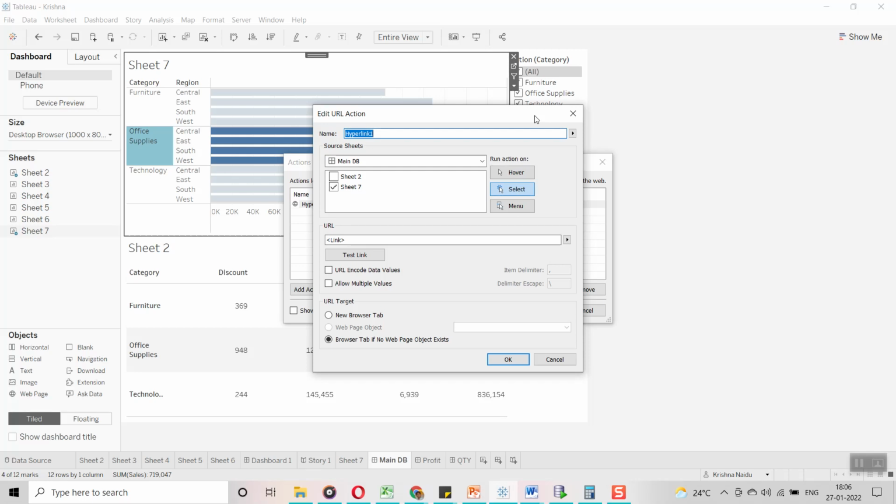Just for example, if I click furniture, it should go to Google. If I click on office supplies, it should go to Facebook. Technology means LinkedIn. Just for example. Now, three different URLs, right?